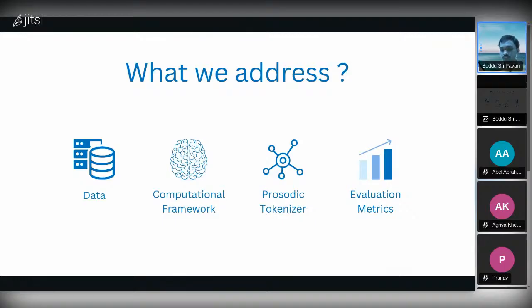In this process, we have introduced the prosodic tokenizer as well. This tokenizer can be used to extract prosody-aware characters in the Telugu language, and it could even be extended to other languages as well. We also have evaluation metrics to evaluate the performance, or to quantify how accurate a given poem is.